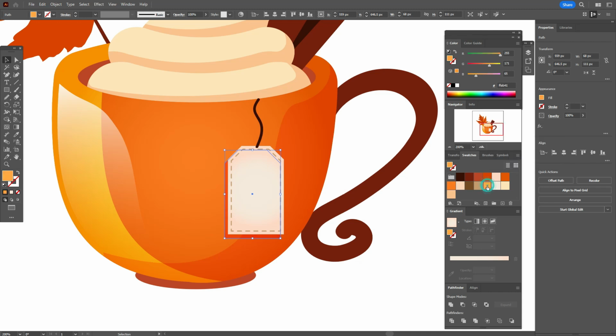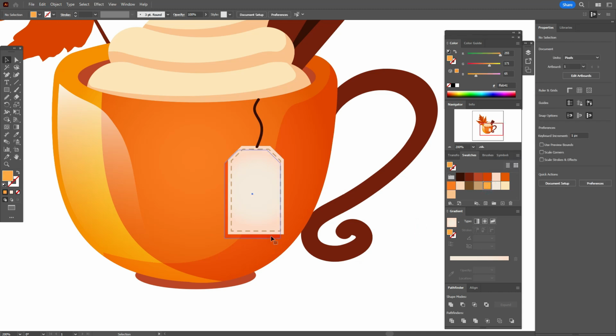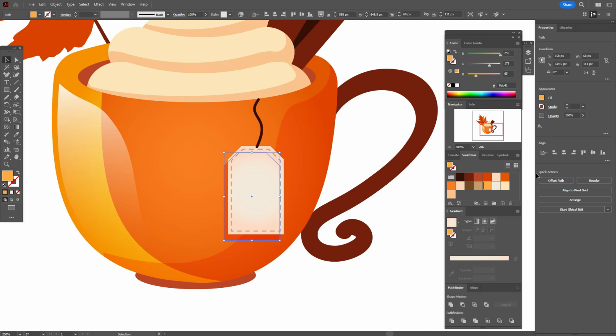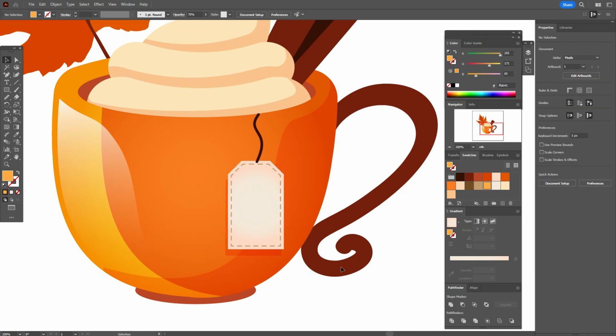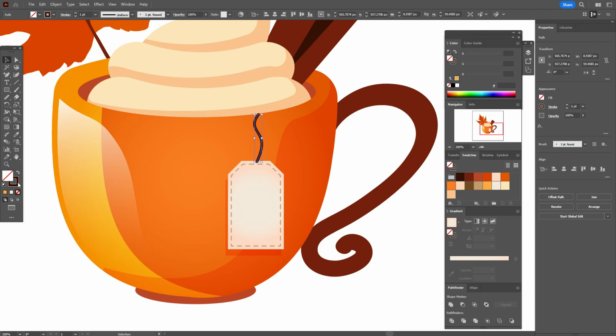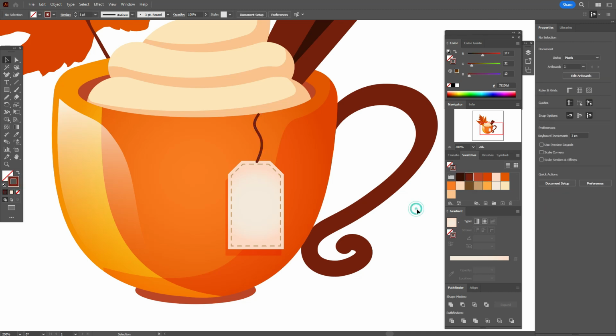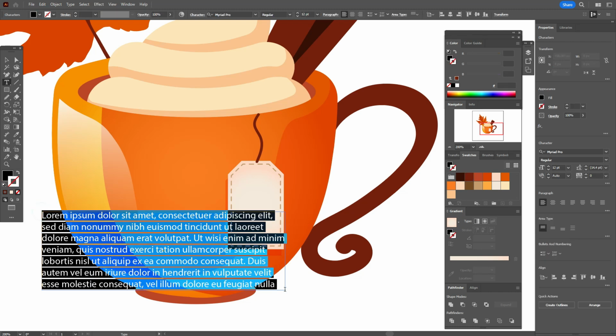Okay, let's take a little lighter orange color and move the shadow a little like that. You can change transparency, for example, to 70. Okay. Now select that color for the line.